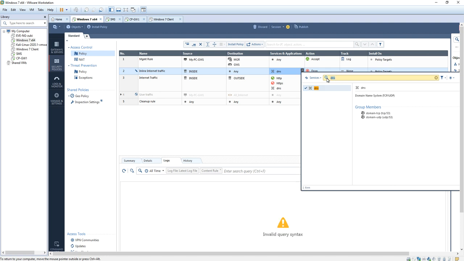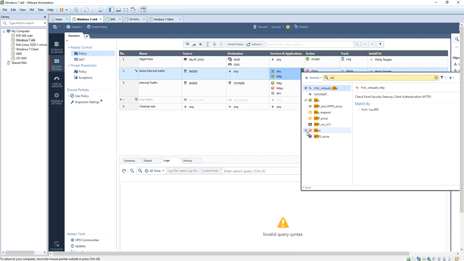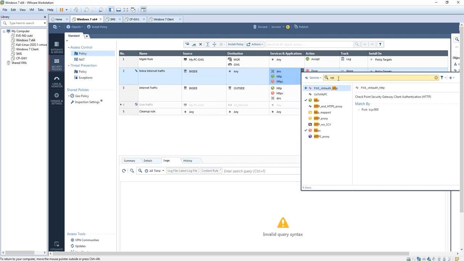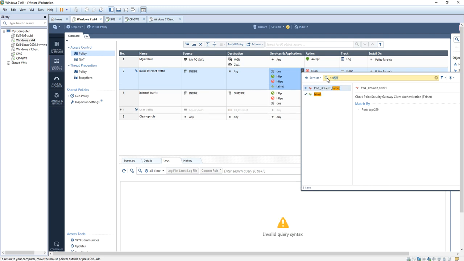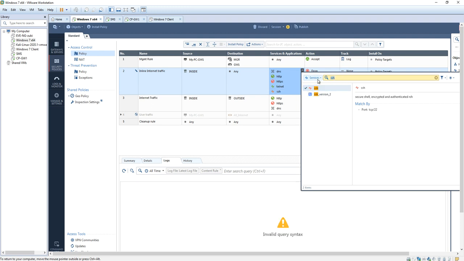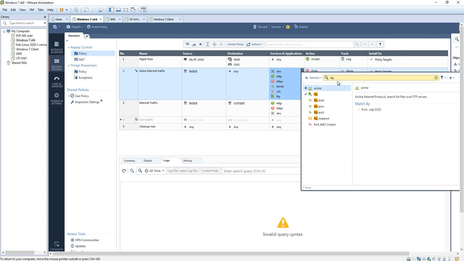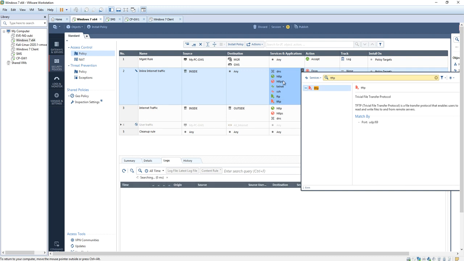DNS, HTTP, HTTPS. So what else can I have? So I may have this telnet service that I'm allowing, through an SSH. So maybe I'll be doing some SSH, or I'll be doing some file transfer. So FTP I'm allowing, and maybe TFTP.